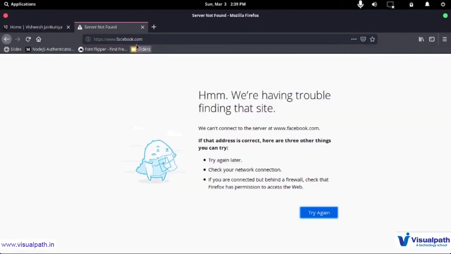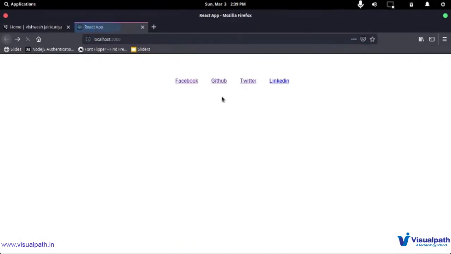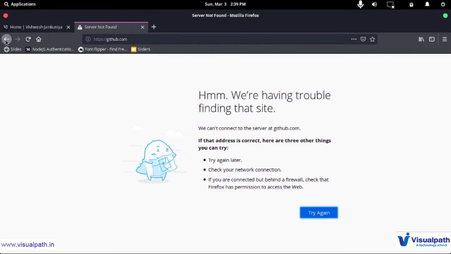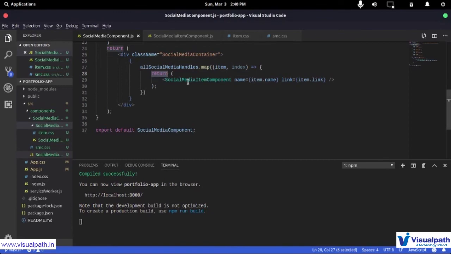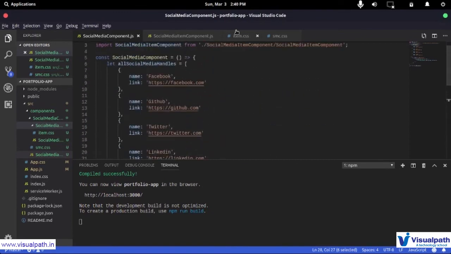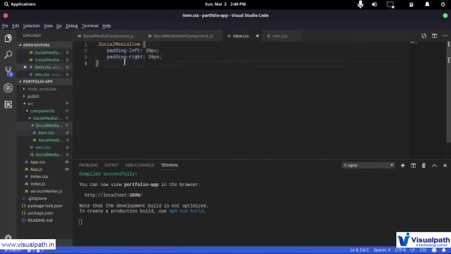If I click Facebook, you clearly see I'm redirected to Facebook. Say I clicked GitHub, I got redirected. Twitter, redirected, and clicking LinkedIn, I was redirected to LinkedIn. Now let's style it a bit more. Say I want to remove that line under there. What I can do is have the reference to this, as this is the parent, and say you have a direct child of anchor tag under you.